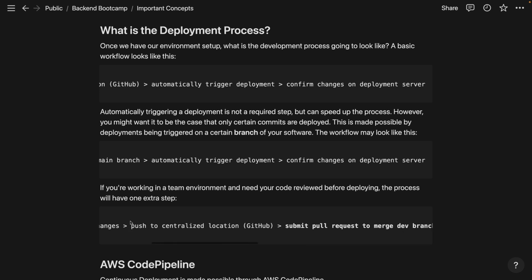Now, if you're working in a team environment, it's going to be pretty similar, just a little bit different. The main difference is instead of automatically merging that code into main, you're going to submit a pull request to merge the dev branch into main. This will need to be reviewed, and once approved, it can then be merged into main, and the same thing is going to happen where it automatically triggers a deployment, and you can confirm those changes on the deployment server.